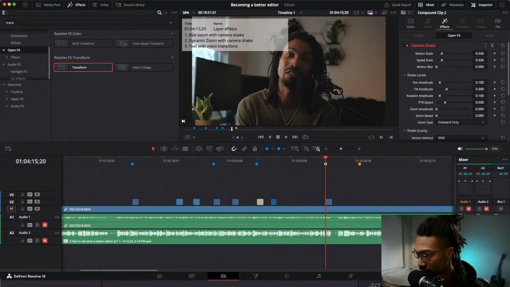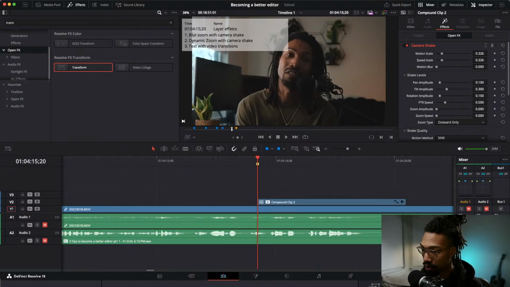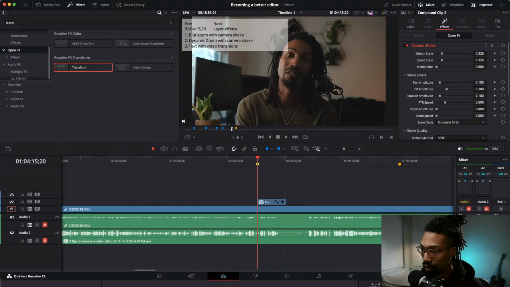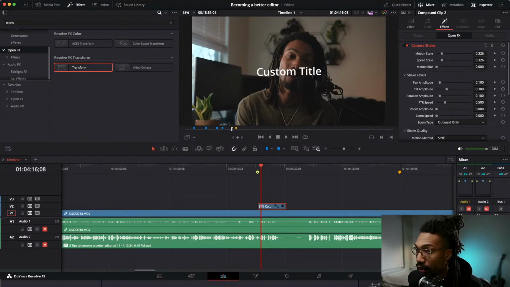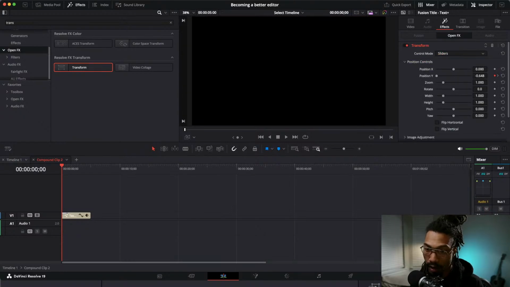So I made myself a list here. We have blur zoom. Okay, yeah, I already did that one. So basically, this one, what I did here, let's deconstruct this a little bit. You can decompose in place, but I don't want to do that because I want it to stay together. So what I'm going to do is open this in a new timeline. Right click, open a new timeline. So the compound clip is its own timeline now.